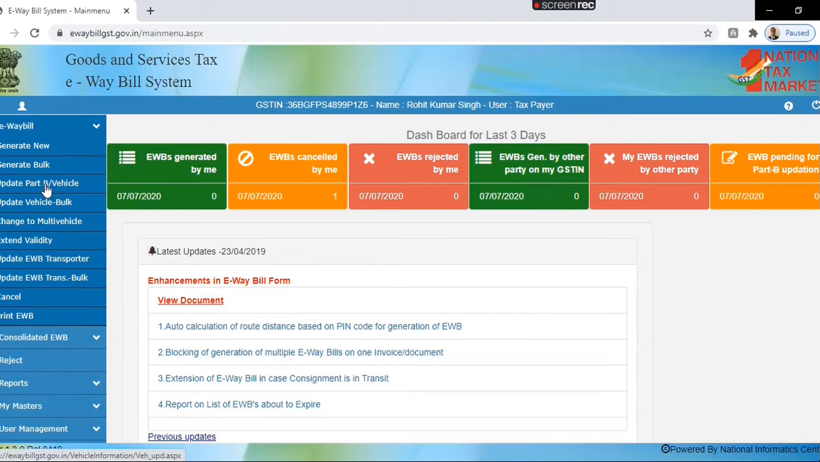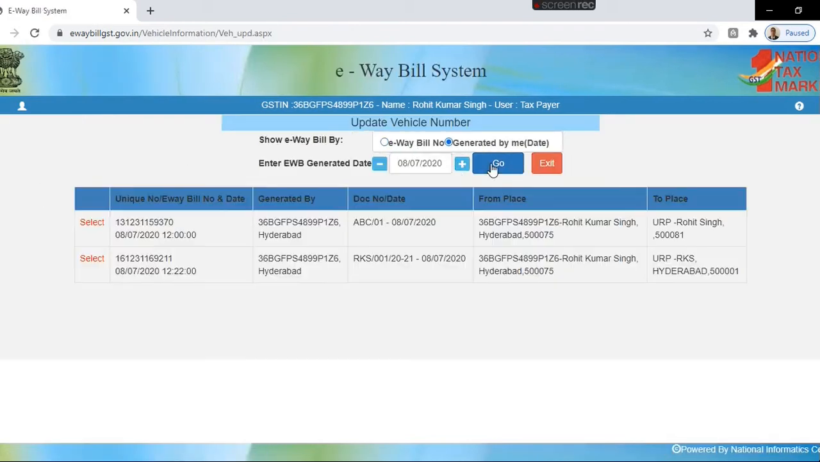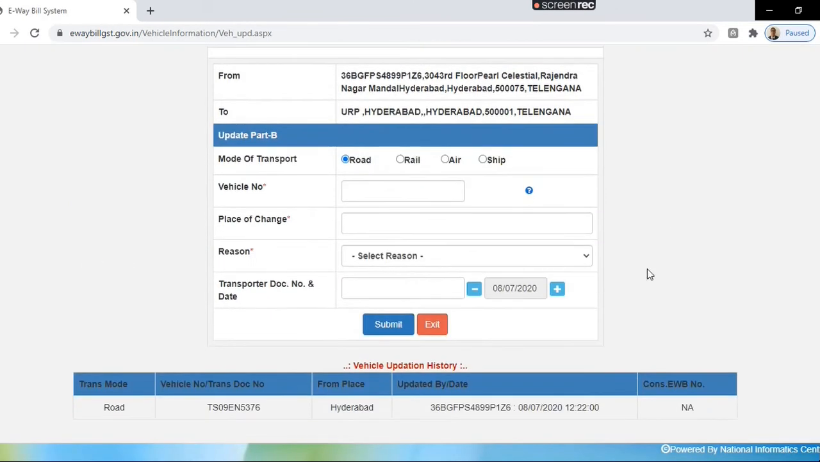Now I can update part B. So see here, the e-way bill generated by me. I can select the e-way bill and update part B. Part B means vehicle details I can update. Now see here, vehicle number. I'll update the vehicle number.